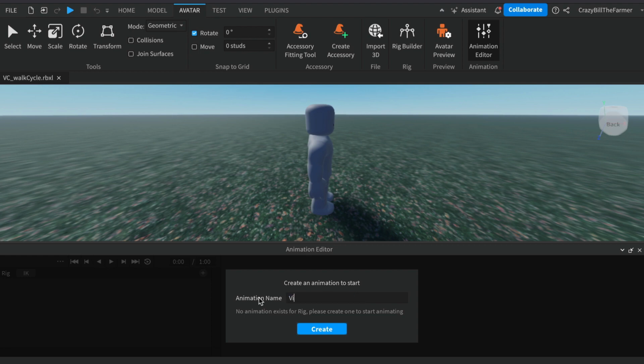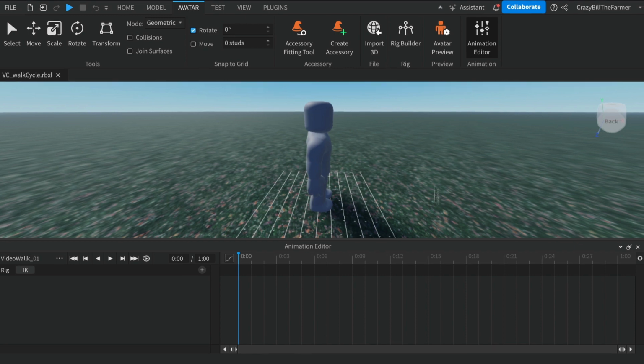So I'll call this one Video Walk. Okay, and I'll give it 01 as a version. Click on Create. Just a quick run over what the animation editor parts are. Down the bottom you'll see that we have this timeline. It goes from 0 up to 1 second.